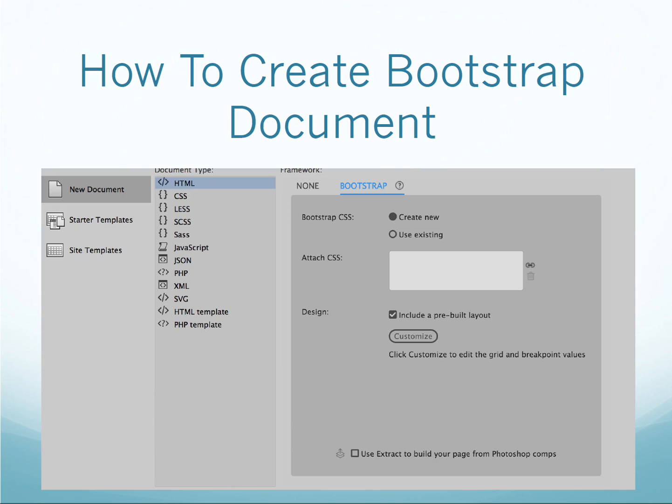See using Bootstrap Starter Templates for more information on the Adobe support documents. Create an HTML document based on Bootstrap Framework, New Document HTML Bootstrap. Use this option if you want to build your website brick by brick using CSS and Bootstrap components within Dreamweaver. For more information, see Creating HTML Documents based on Bootstrap Framework in the Adobe documentation.